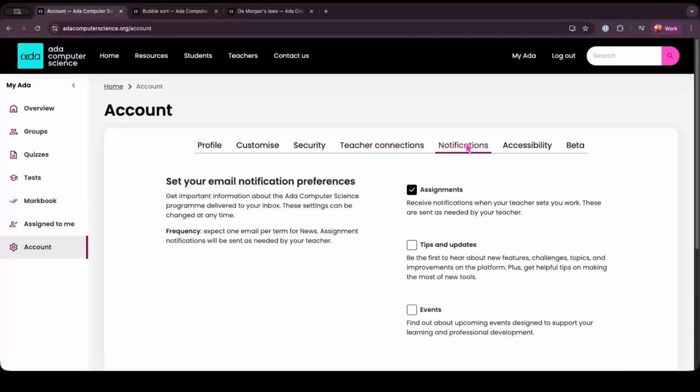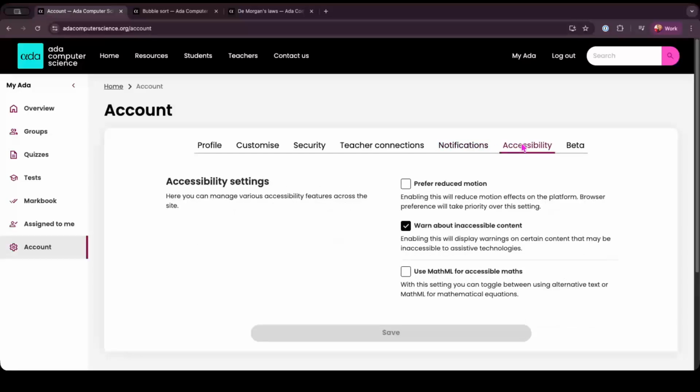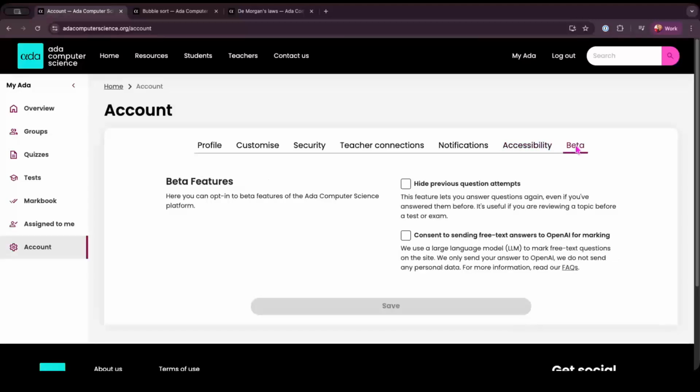The next tab is Notifications, where you can set your email notification preferences. We have Accessibility, which allows you to enable various accessibility features. And then the Beta tab, which includes features currently being tested that you can turn off or on. This is likely to change.